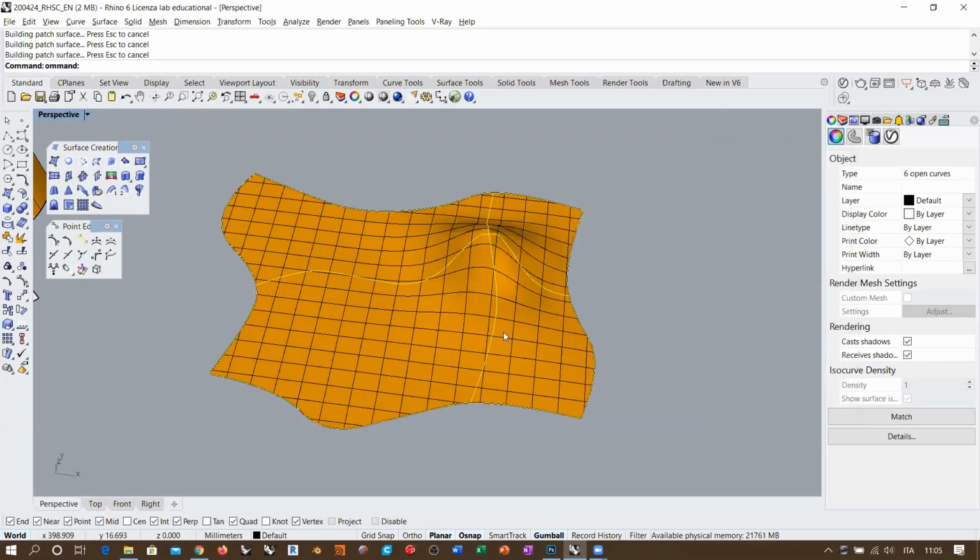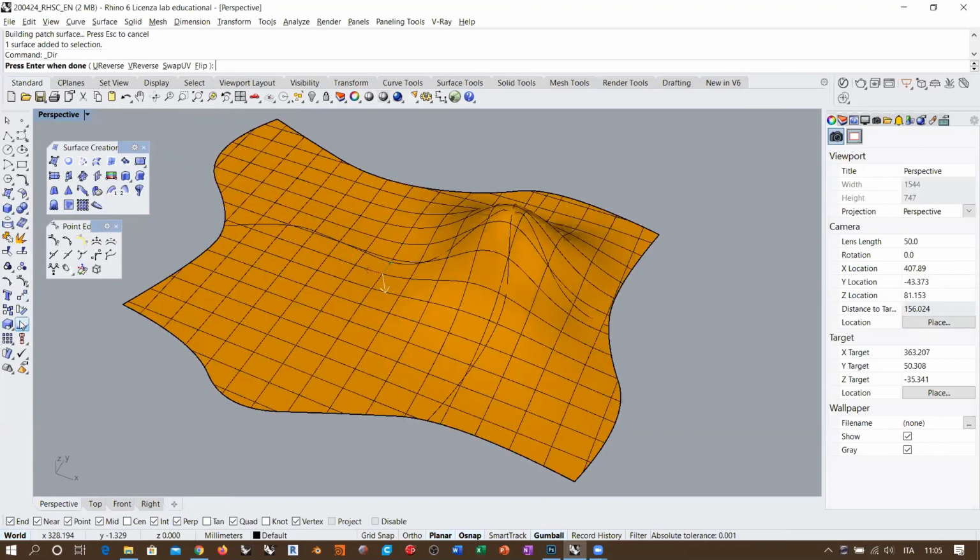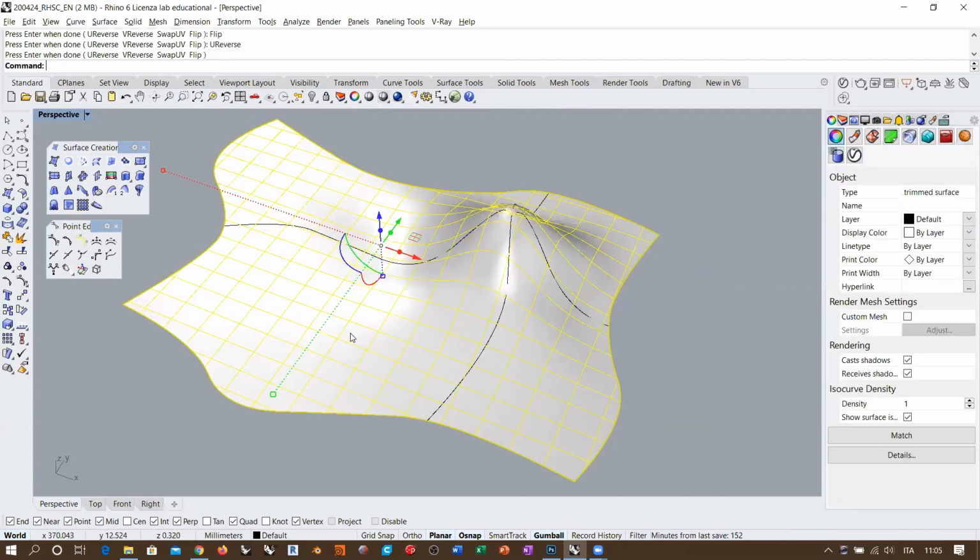Okay, so I will leave this here as a memory of what we were doing. Just let me adjust the orientation, like flipping and reversing the U, and that's it.